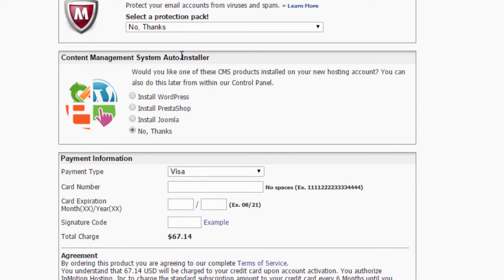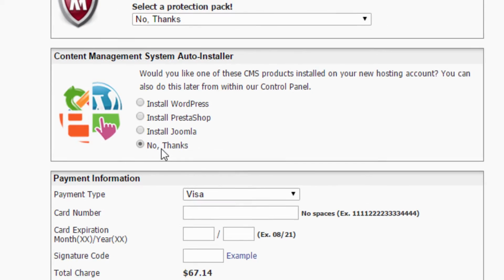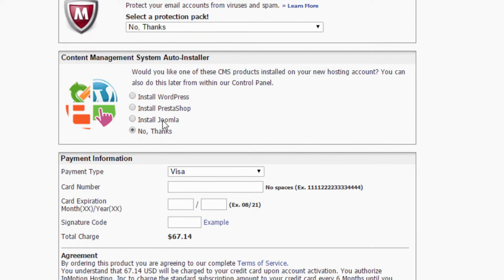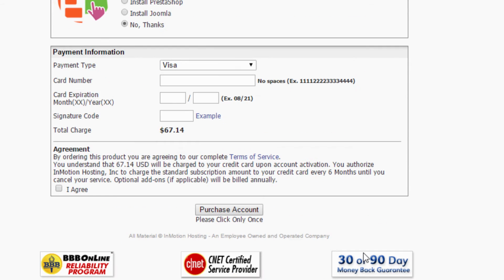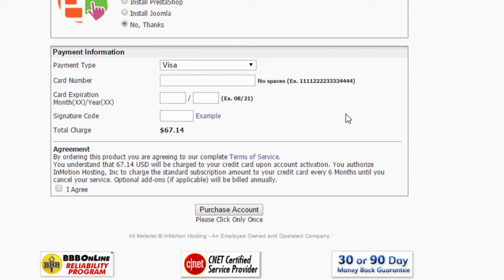Content Management System Auto Installer. Since this is going to be a class on Joomla, you might think, okay, let's have them install Joomla for me. But I would recommend just keeping this off, and that will give us more control as to what version of Joomla we install when we get started. Okay, and then your credit card information, and let's see if there's PayPal. Doesn't look like they offer PayPal, but hopefully most of you will have a credit card or debit card option that you can use at this point.